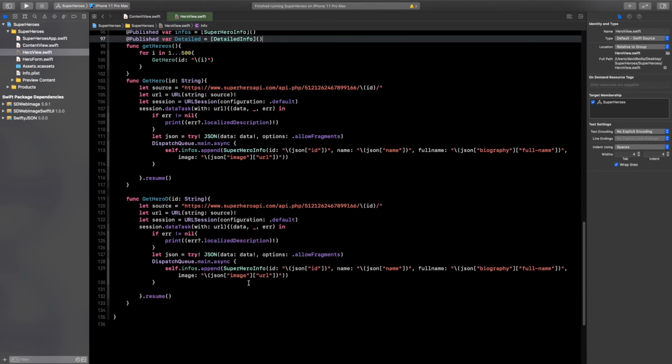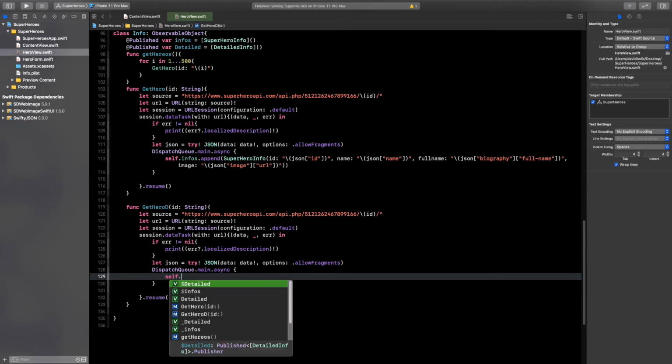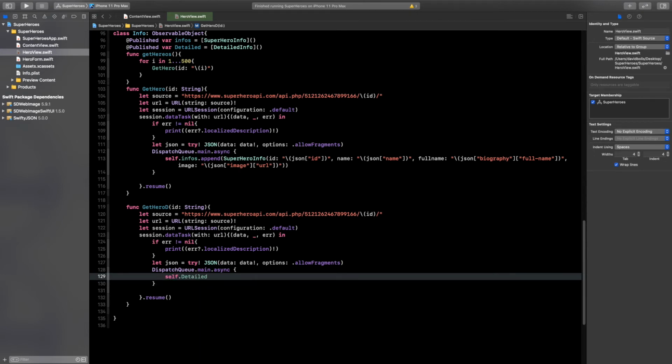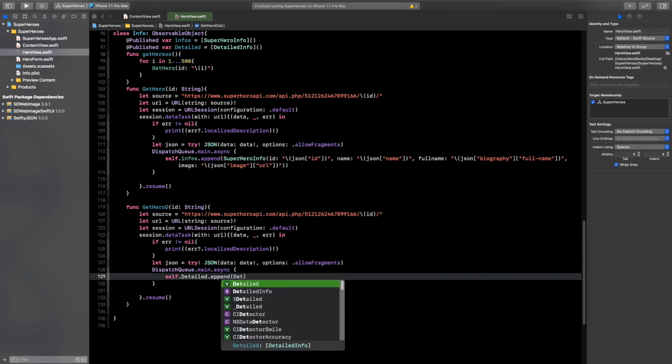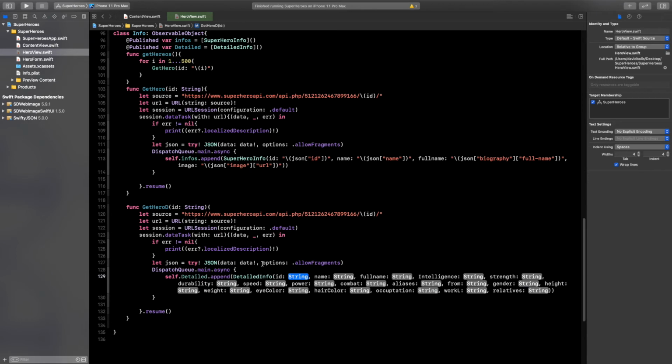And this time, instead of appending to the superhero info, what we'll be appending to is the detailed. So I will simply copy all of this stuff. Now say self.detailed.append, and the new element will be a new element of the detailed info. Open, and all of a sudden we've got all this stuff.